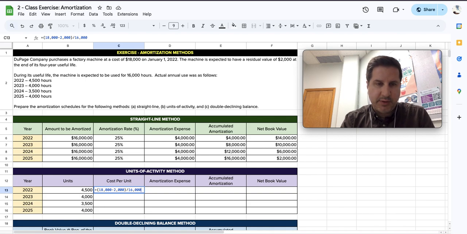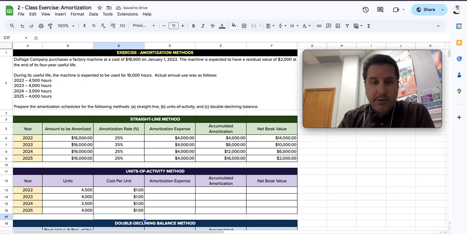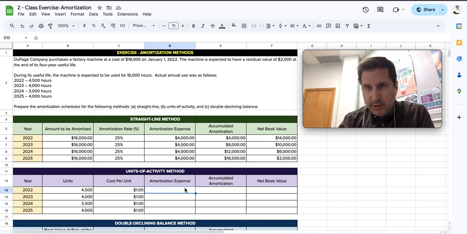And let's see, I know it's $1, but let's see if I get an error message. I do. All right, I'm going to put in $1 here. Geez, I'm really showing you how to do calculations on spreadsheets today, kids. So it's going to be $1, and again, it's 18,000 minus the 2 gives me 16,000 that I'm going to depreciate or amortize, and my machine happens to be 16,000 hours of use, so I know it'll be that.